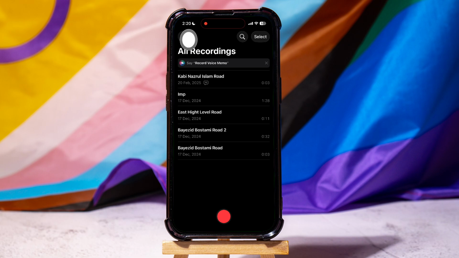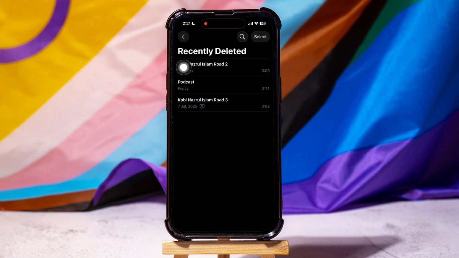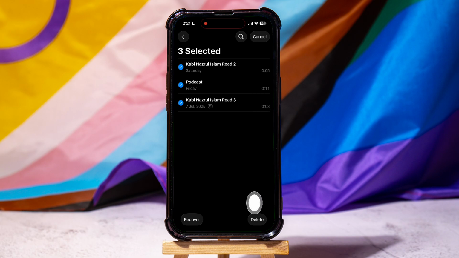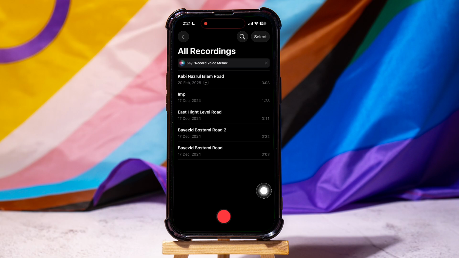Now, go back to the main folders page and tap on Recently Deleted. Here, tap on Select at the top right corner again. Select the recordings you want to permanently remove. Now, tap on Delete on the bottom right corner. Then, tap on Delete Forever from the pop-up menu to confirm your choice.